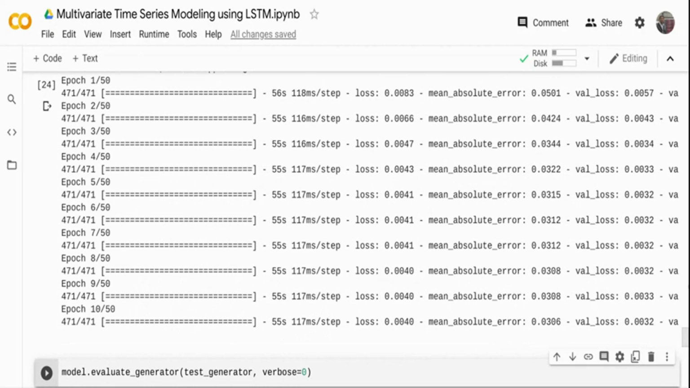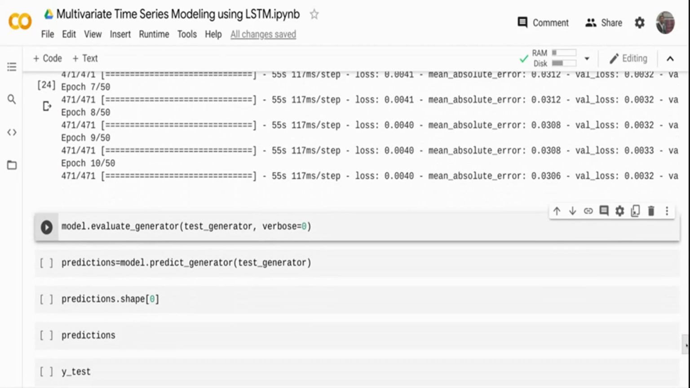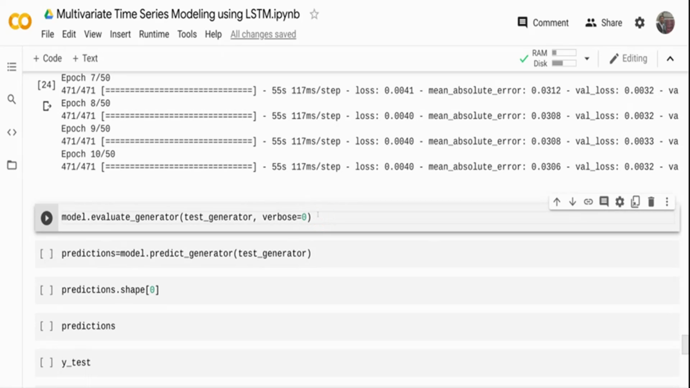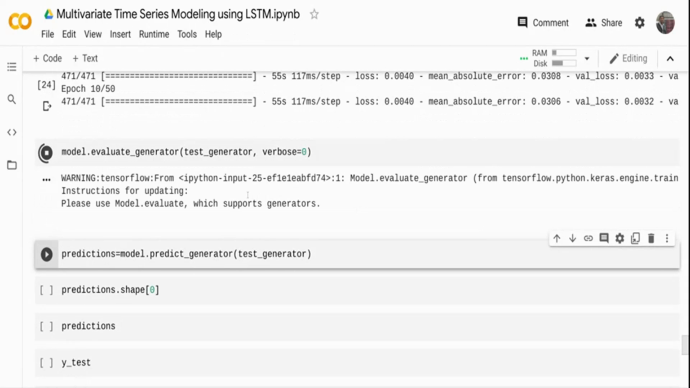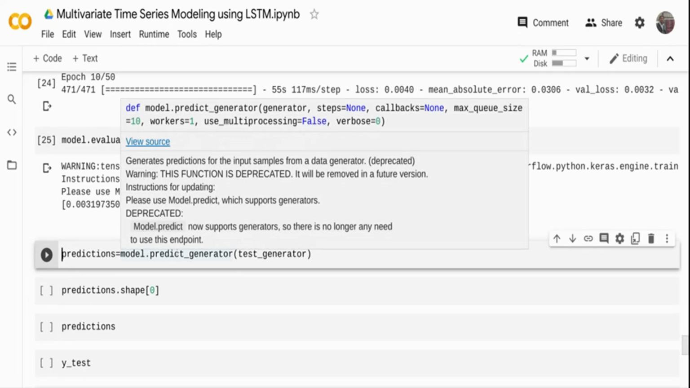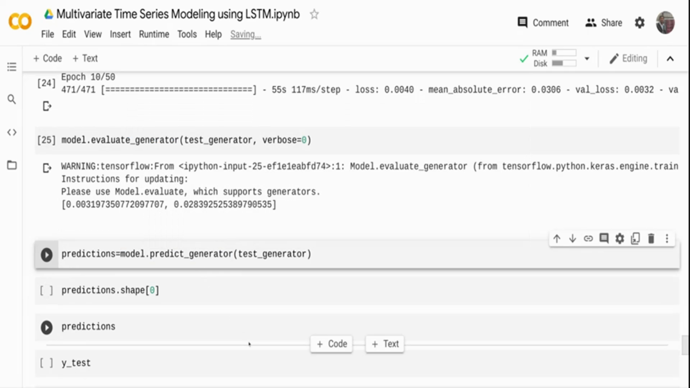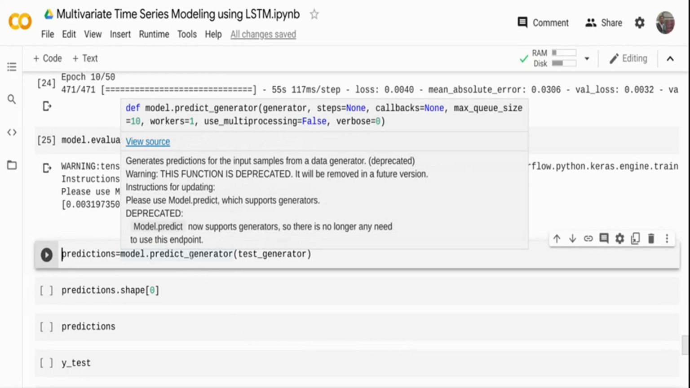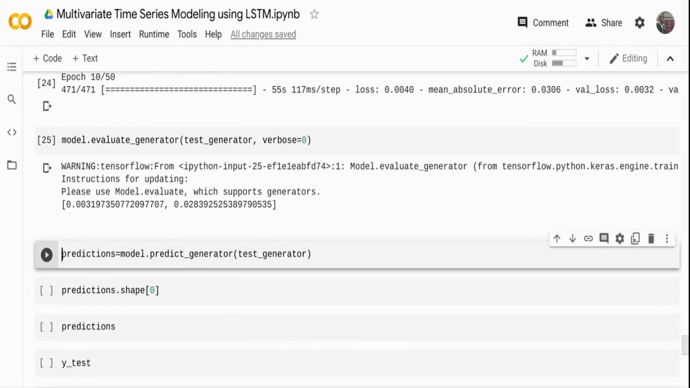Let's see how well this model performs with the test data that we created. So let's evaluate this particular model with the test data and see how it performs. You can see the mean absolute error is 0.028. Now I'm going to predict the values and compare them against the actual values, to see how well the model did. So I'm calling model.predict_generator, and I'm passing the test generator.